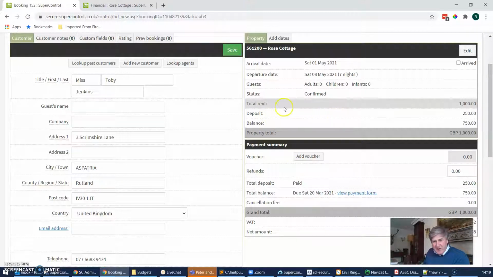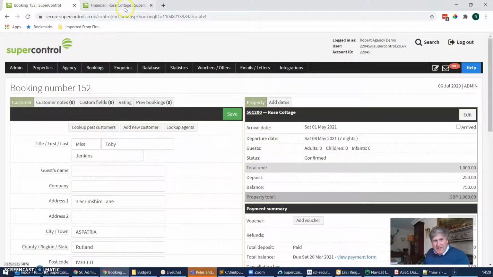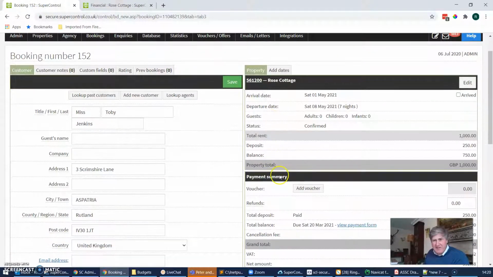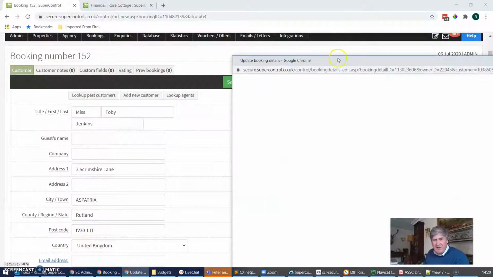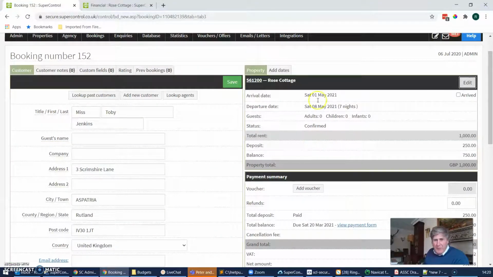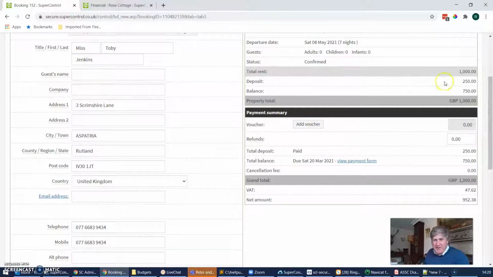The VAT settings for this booking come from the property financial settings, where I've got it set at 5%. So if I open the pop-up here, the customer VAT percent is 5%. But I'm going to want this £750 balance payment to come through at 20%.